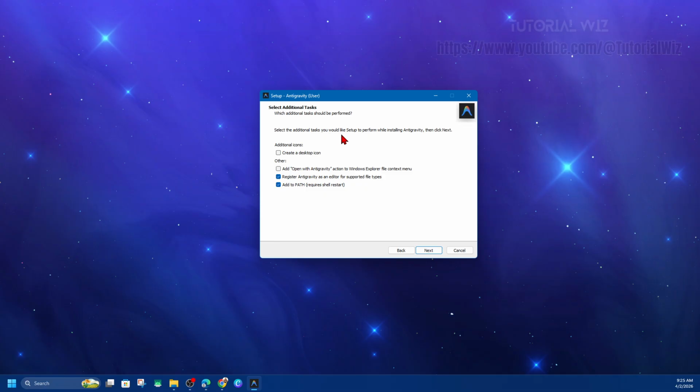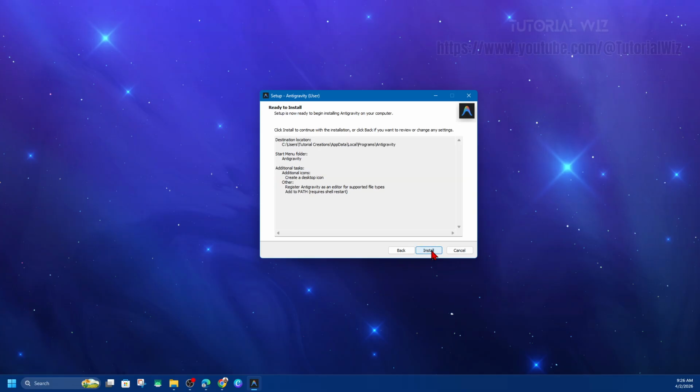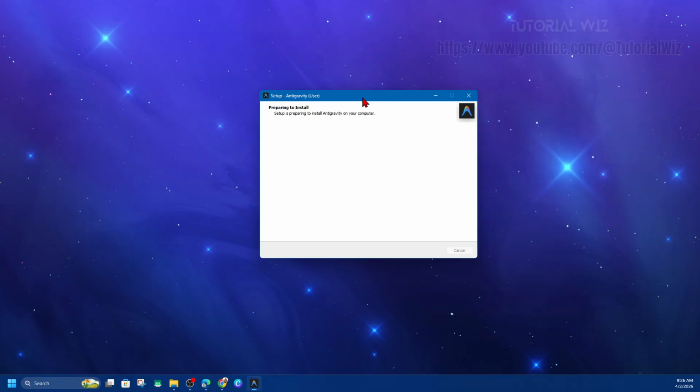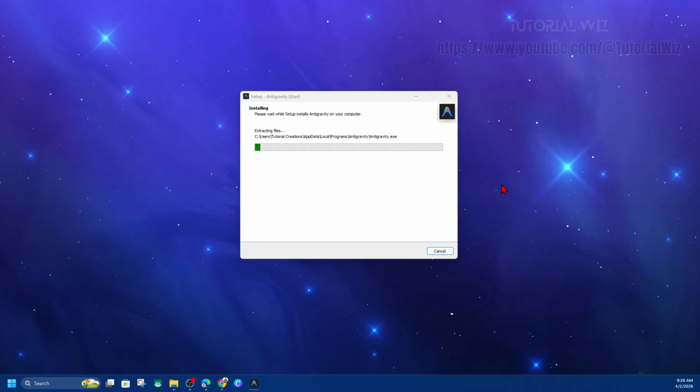Now select the additional tasks you'd like to set up to perform while installing Antigravity. So I want to create a desktop icon, and then also other, register Antigravity as an editor for supported file types, add to path, require shell restart, and you can also check mark add open with Antigravity action to Windows Explorer file context menu. So I'm just going to click install. Now this is going to go ahead and install it onto my machine. So I'm just going to pause this video and get back to it once it's finished installing.